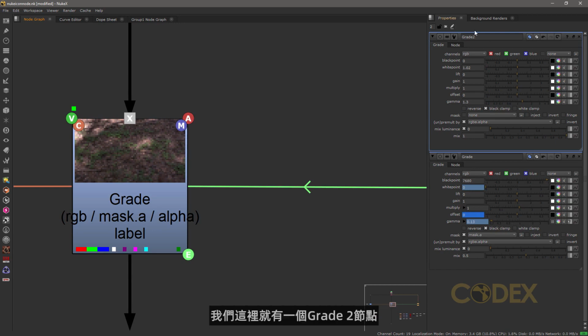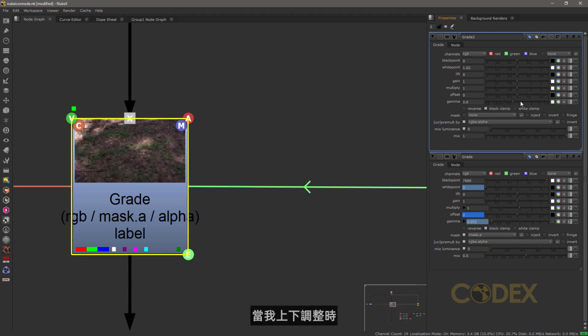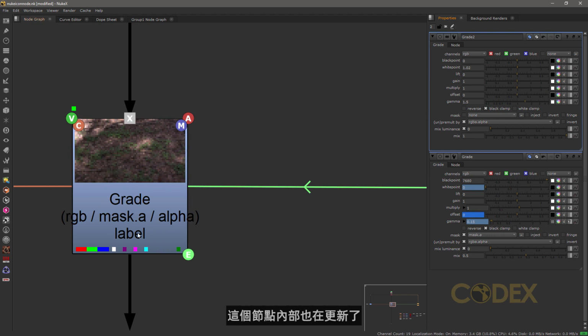The expressions control how other nodes control other nodes. So we have a grade 2 up here, and there's an expression coming in on the arrow into our grade node. So on grade 2, if I adjust the gamma, you can see that's adjusting the gamma on the other grade node in real time. As I adjust it up and down, it updates inside this node.